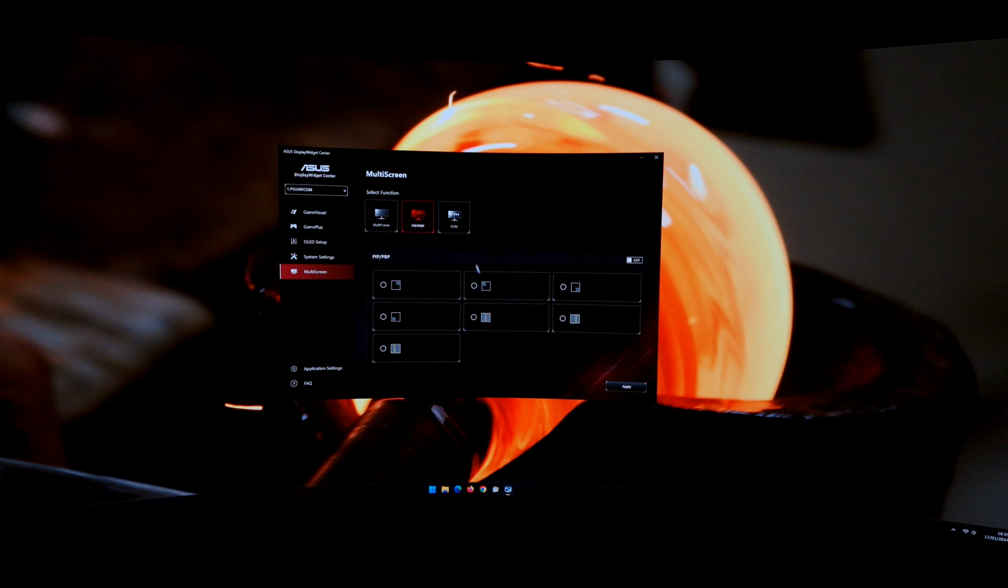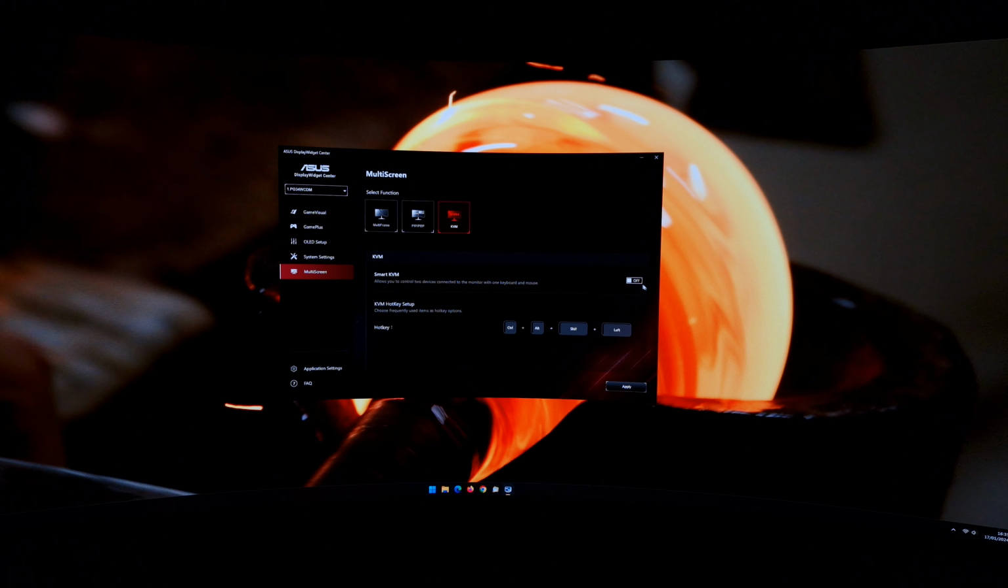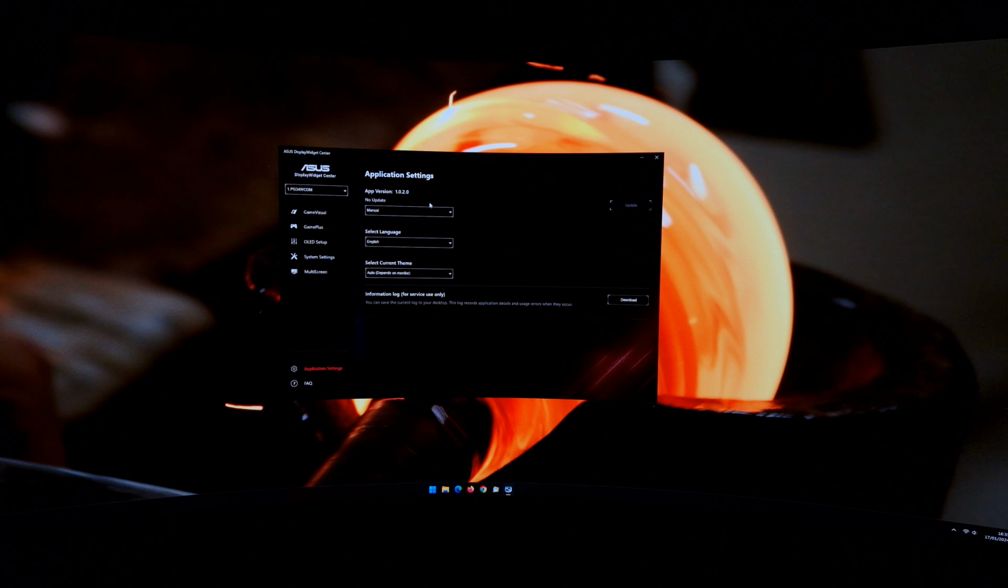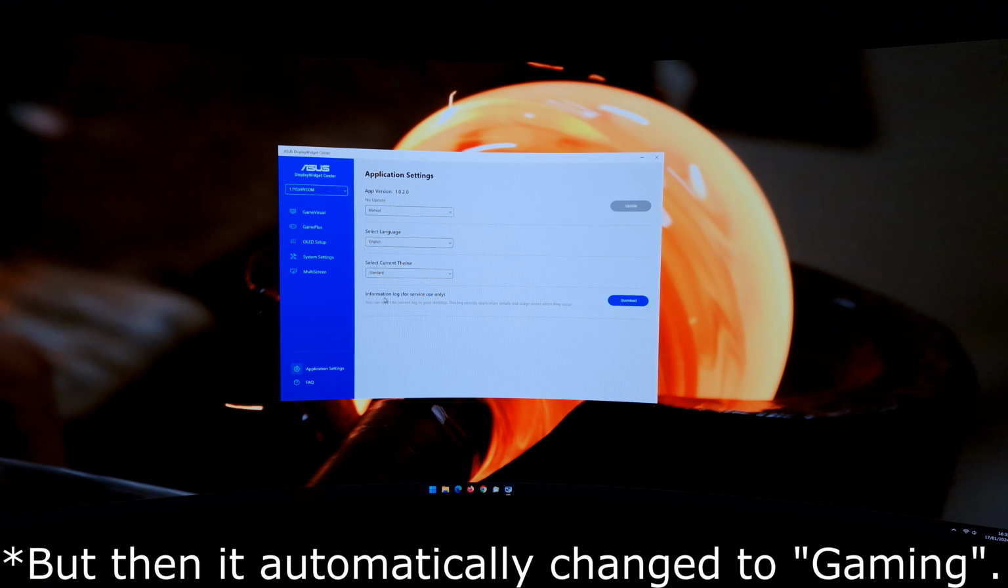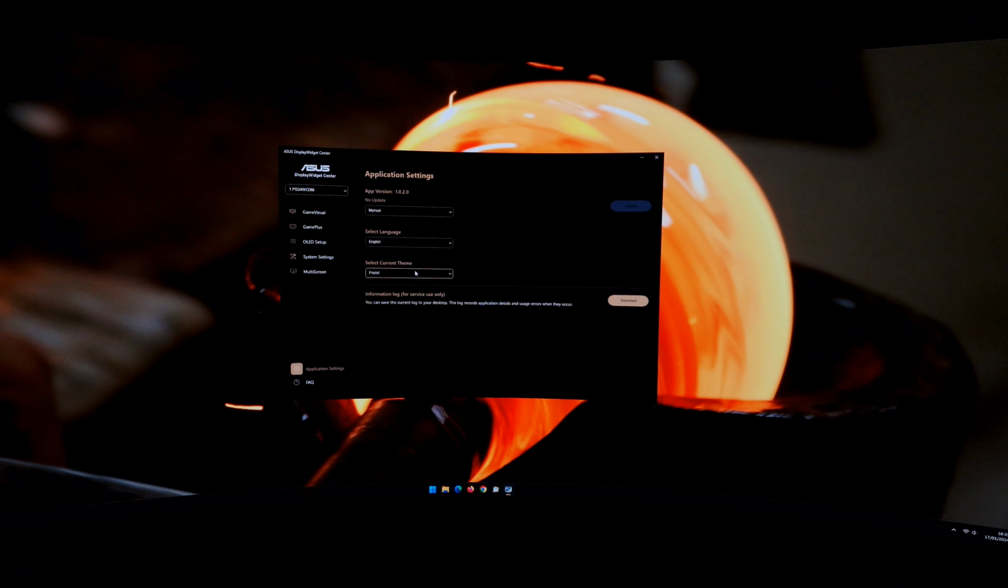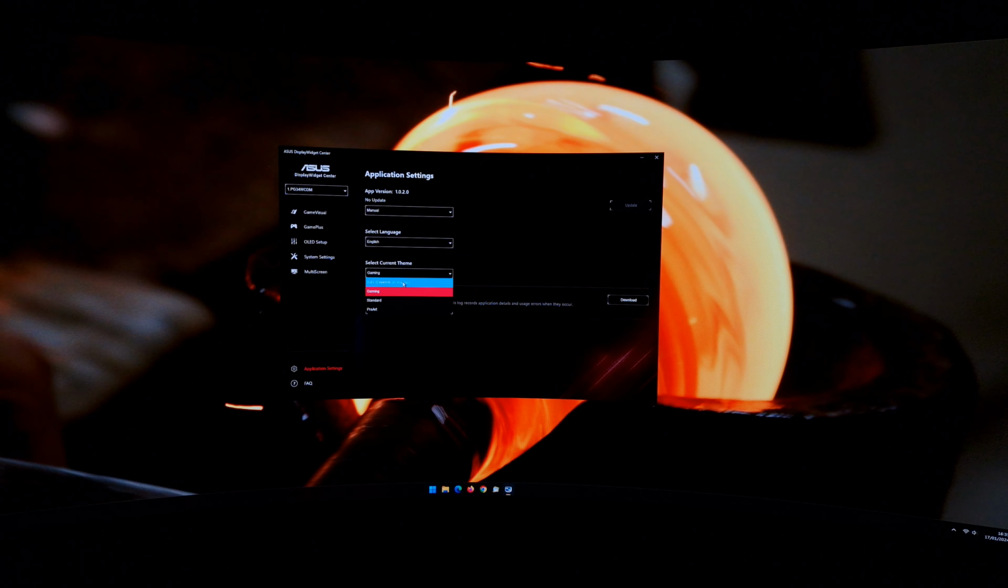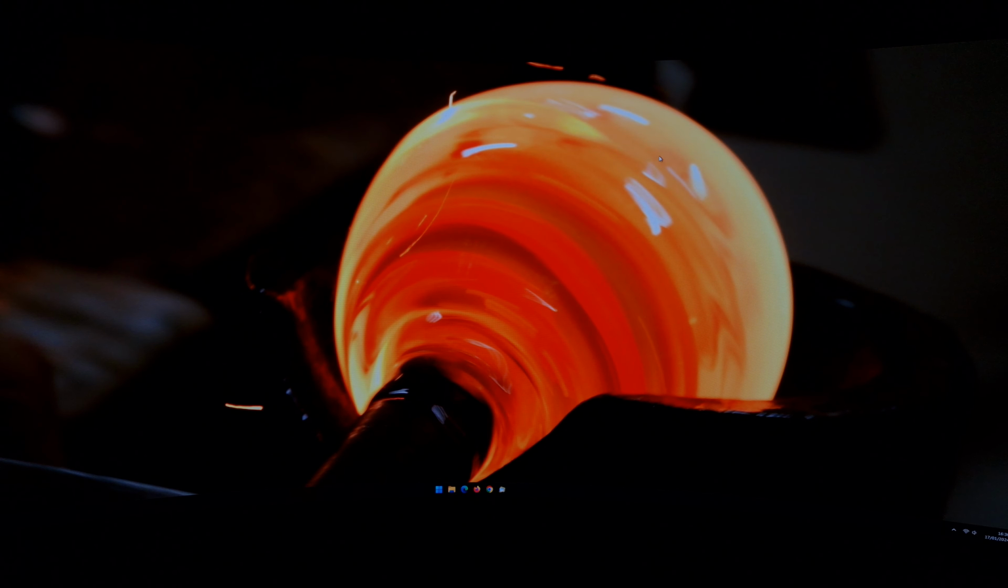PIP, P by P, you can select that, change that. And KVM, so you can have a play with the KVM functionality and set up a hotkey for quickly switching between your different sources. And application settings, can check for updates, have it automatically update if you prefer. A few other things there. Can change the theme as well. You might have noticed it had the standard theme originally, I think it was. There's a ProArt theme if you prefer, or gaming, or automatic, which will set this to gaming because it is a gaming monitor. So that's really all there is to the ASUS ROG Swift OLED PG34WCDM's OSD on-screen display menu system.